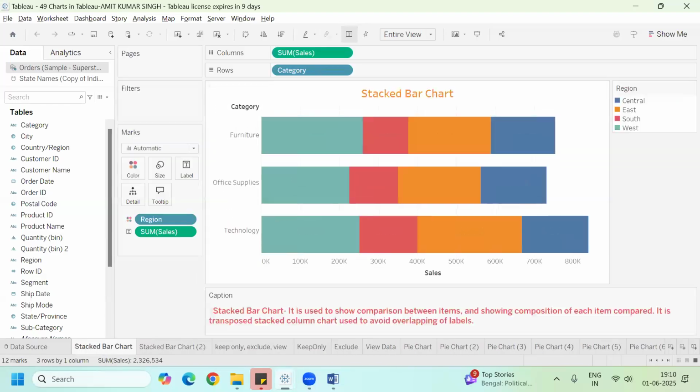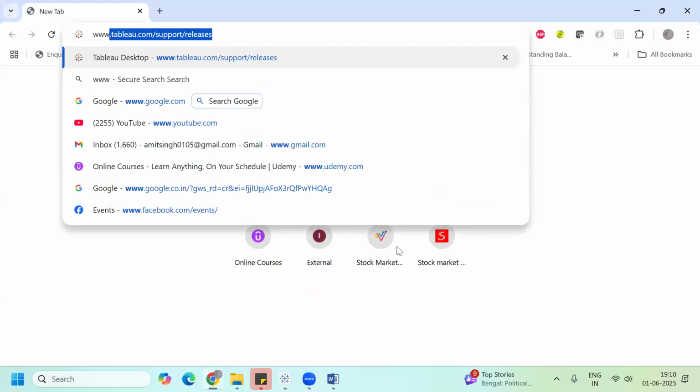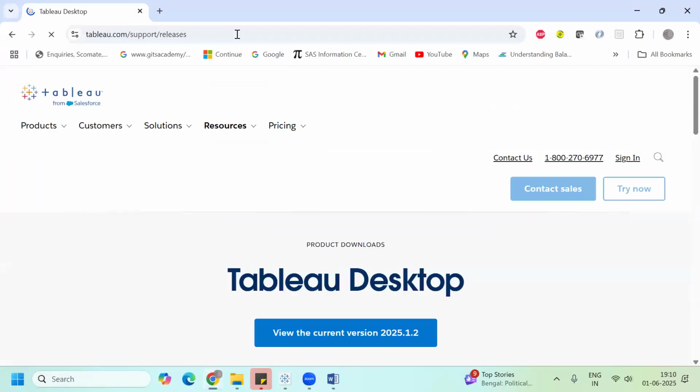Imagine that you are a first-time user. What you need to do is go to this website, www.tableau.com/support/release. Just go to this link. Otherwise, you can pause the video and take down the link, or if you write in the comments asking for the URL, I'll send you the URL there.